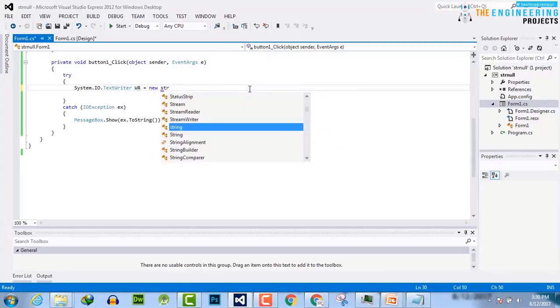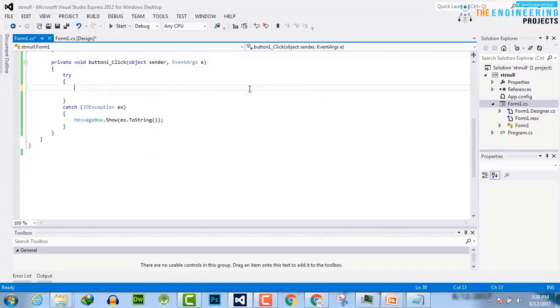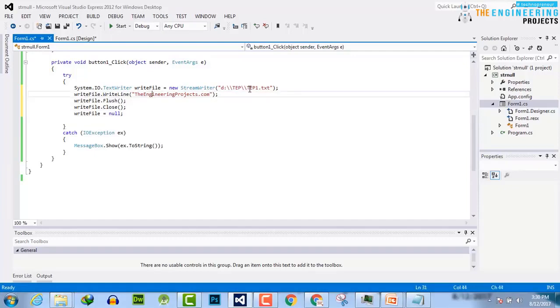StreamWriter, or I can simply paste the code as new StreamWriter. The path of the file which I want to create, tep1.txt, and wr.WriteLine, the text which I want to write, then .Flush, then .Close, and equal to null.